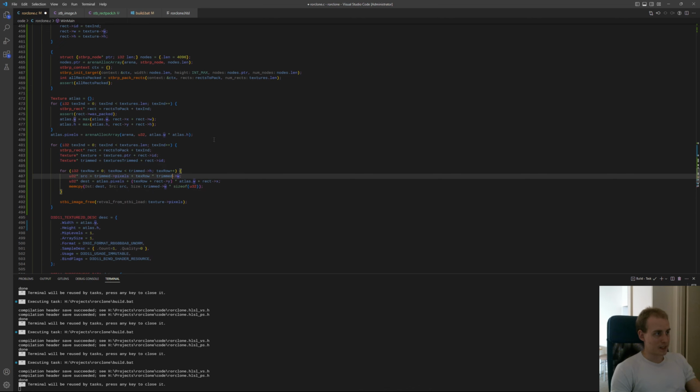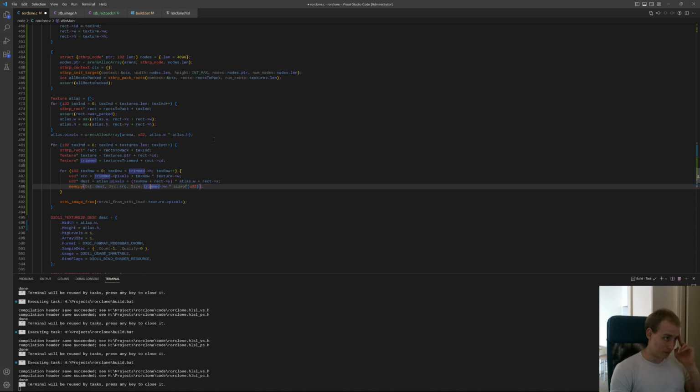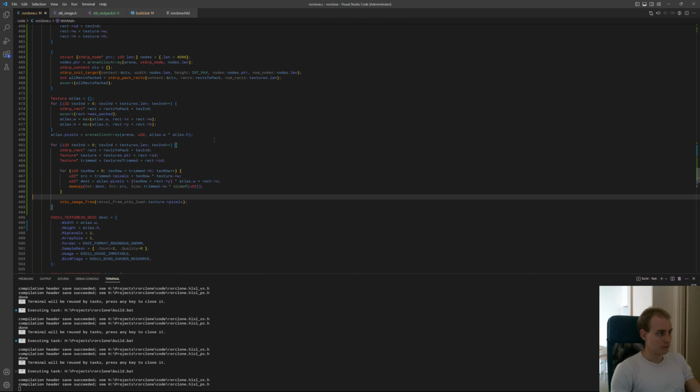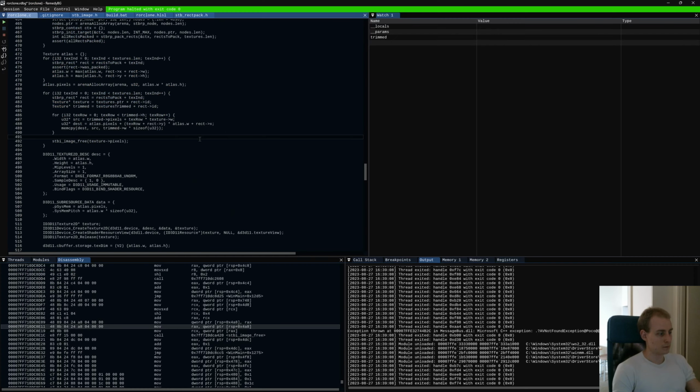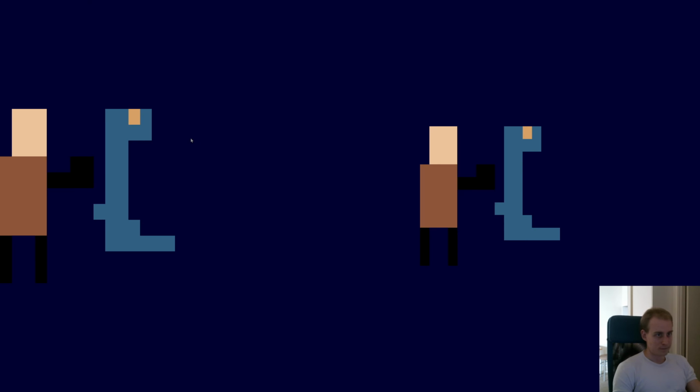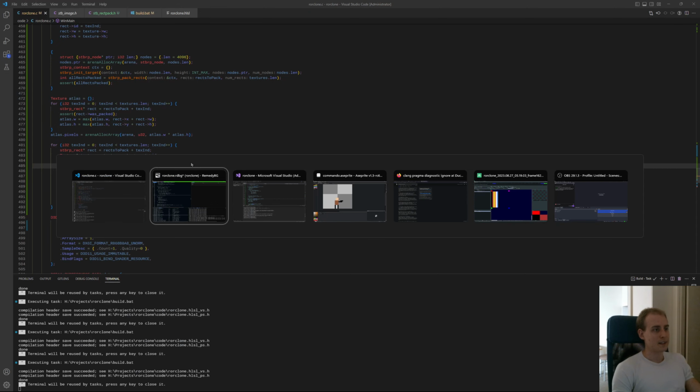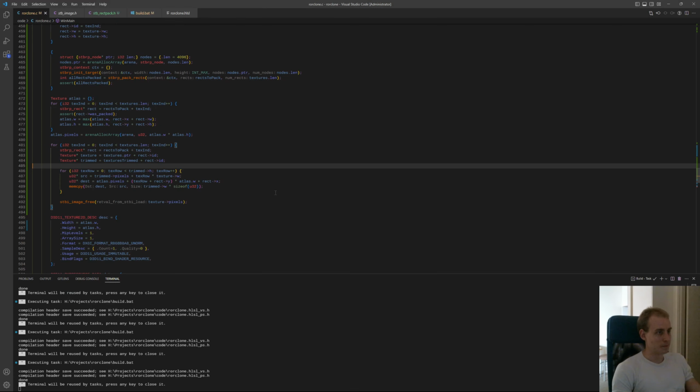Because the pitch of the texture is actually texture width. But we're copying the trimmed width. Yeah. So something like that. It seems like we're cutting off things here.